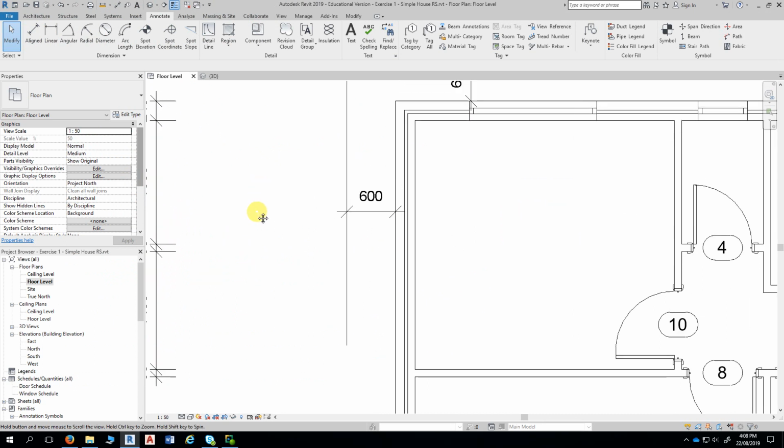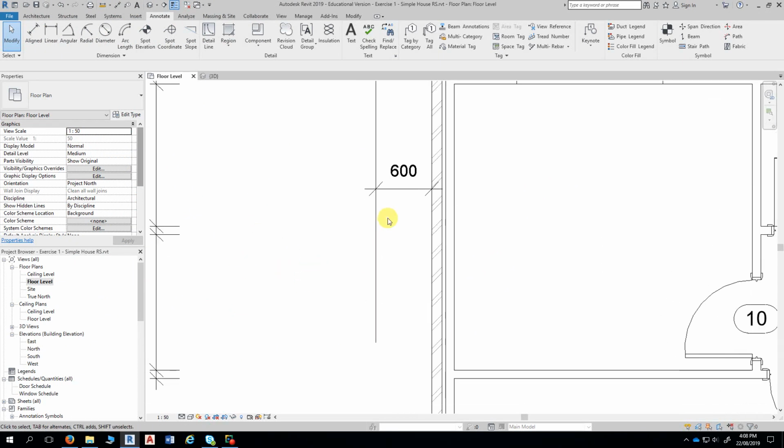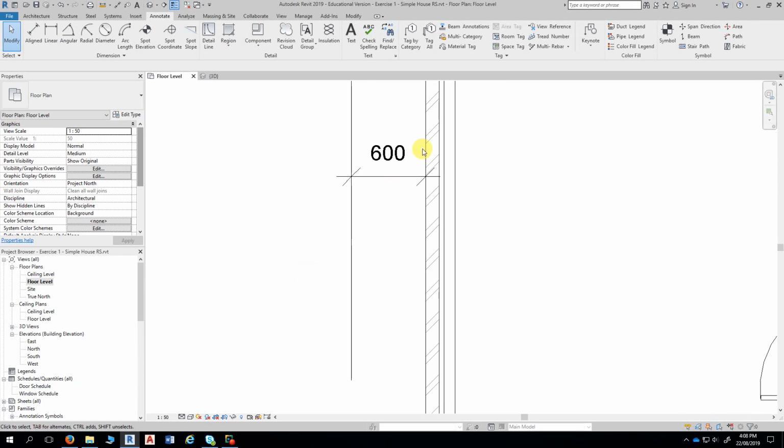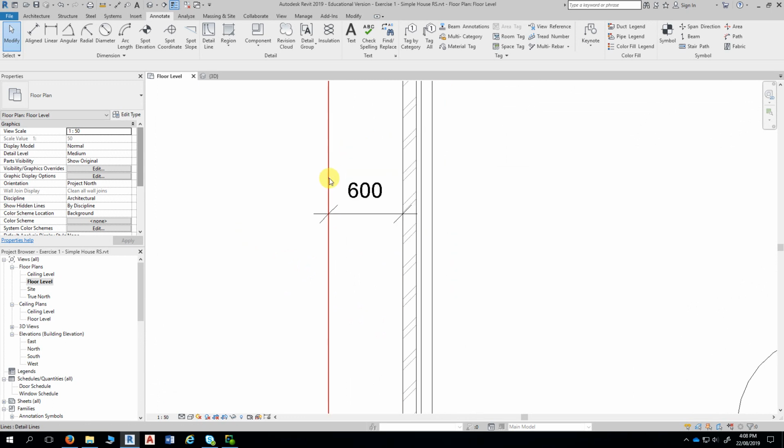So the 600 is actually measured from the outside wall face to the inside of the fascia. Okay, so that's where we get our eave overhang measurement.